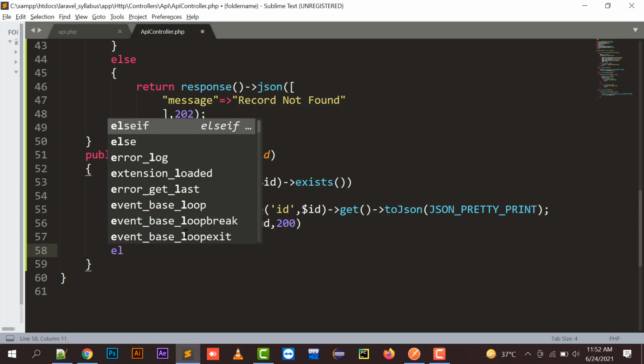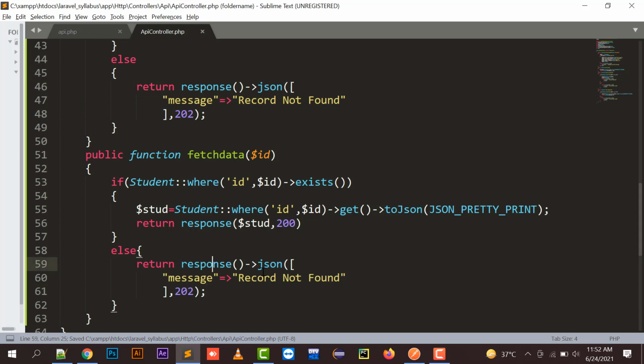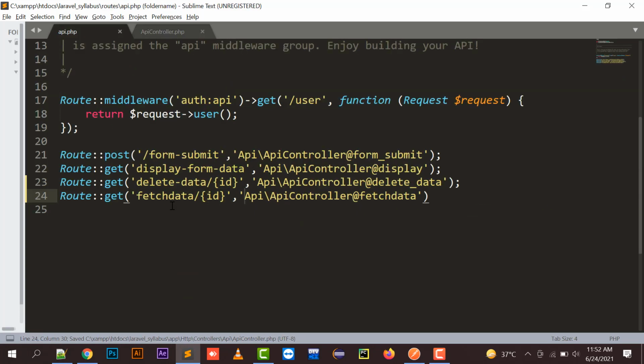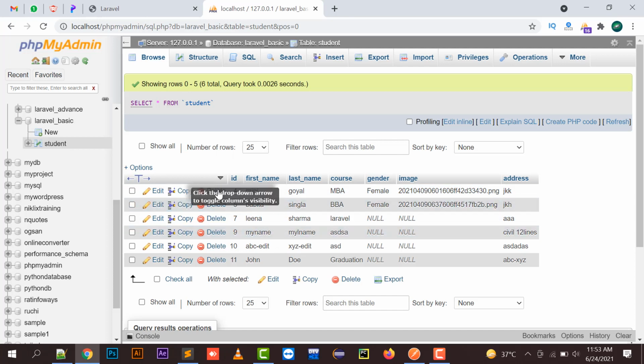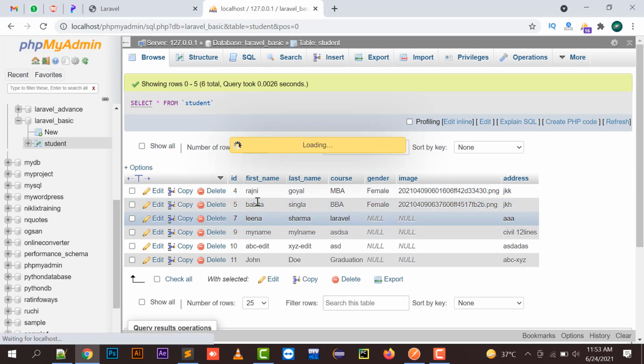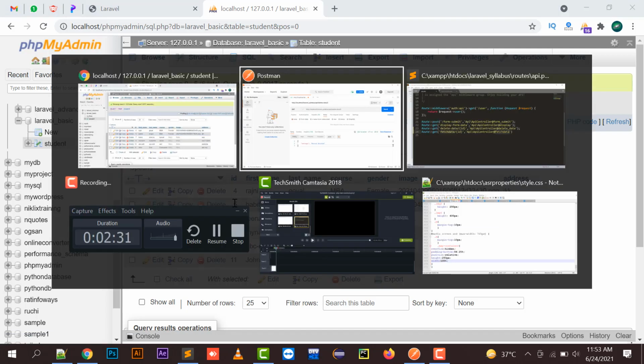And if that particular record is not found, then the same message I'm going to place here is return response JSON record not found. So first of all, we need to check whether it is working or not. With fetchdata ID, we need to check which particular record we need to fetch. Right now we have all these records in my student table. I need to fetch this number 5 record.